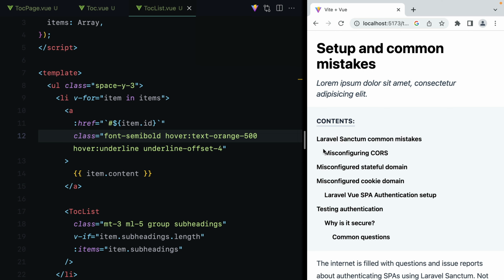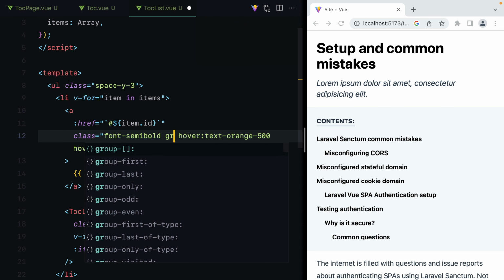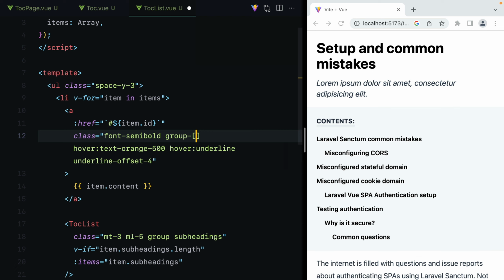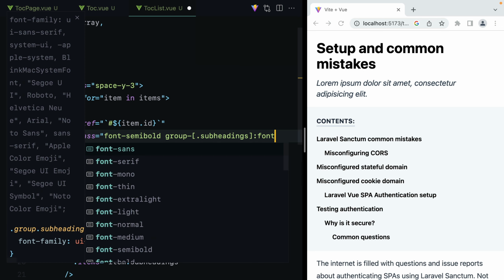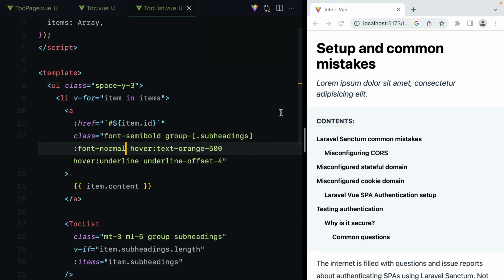But then to target the child elements or the subheadings, we can do group, and then square brackets, subheadings, and then use it as a variant. So we'll do font-normal. And there we go. These are semi-bold, these are normal text. Looks a bit nicer, I think.